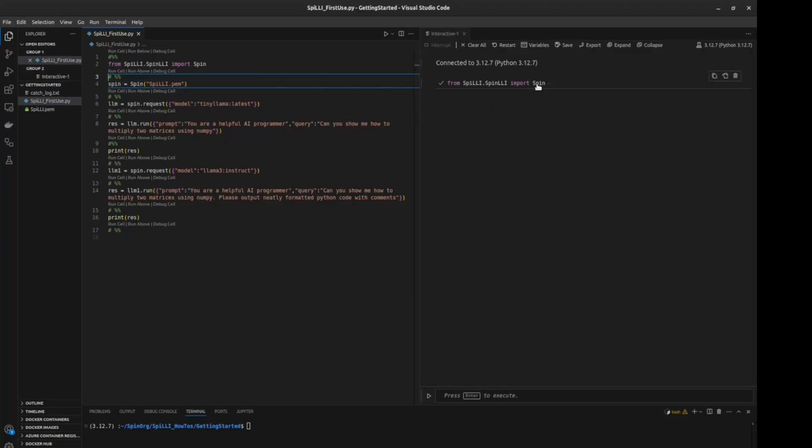To get started, we import Spin from SpiLLI. Spin is the client we use to connect our local computer to host computers running the AI models that we will request to use. Once you have imported Spin, you can initialize a Spin client object and specify the location of your SpiLLI PEM file in the initialization argument.